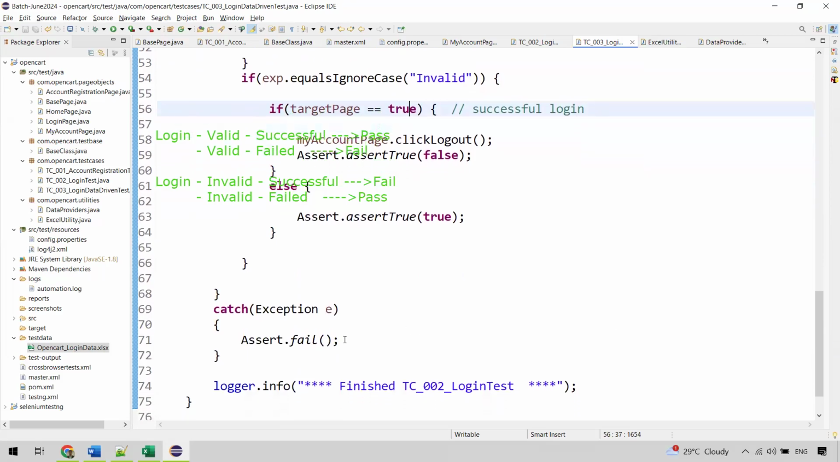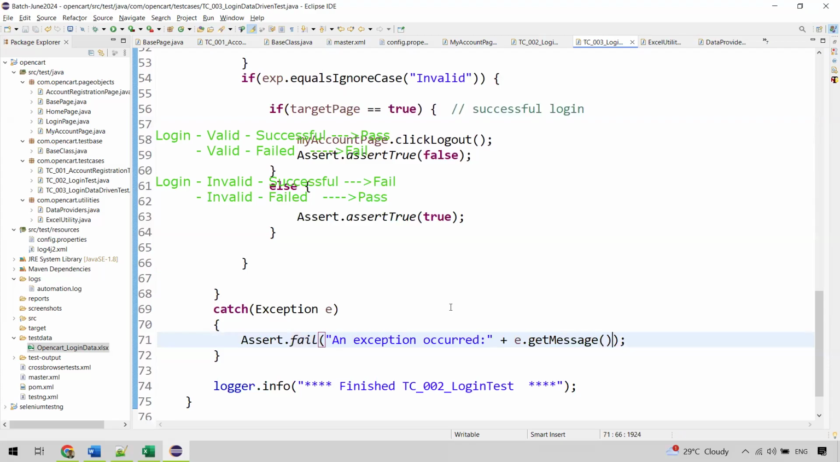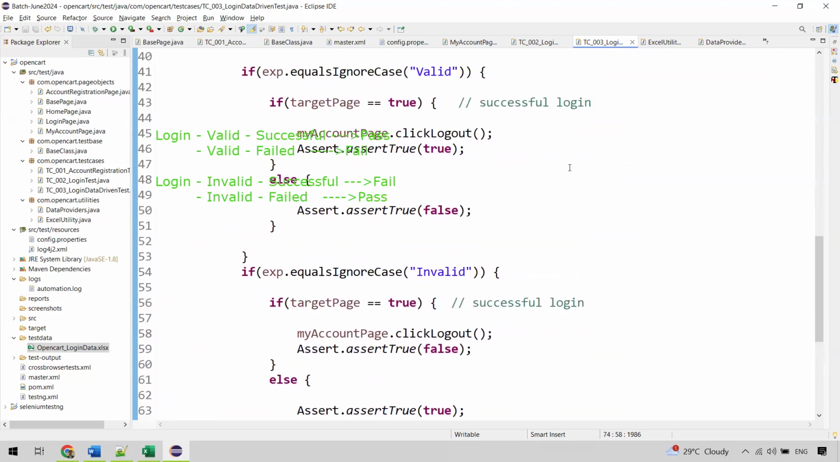And in the exception, we can just say assert fail. This is the try catch block, right? So you can just say an exception occurred, and you can pass some message here, e.getMessage(). So this we copied from the login test too. So I'll just say login test, login data driven test. All right, so we have completed the test case.